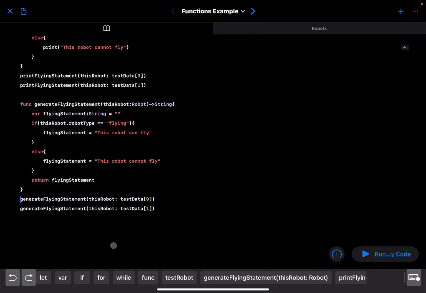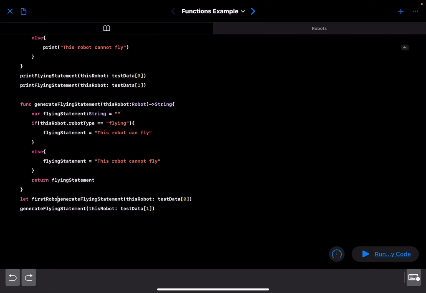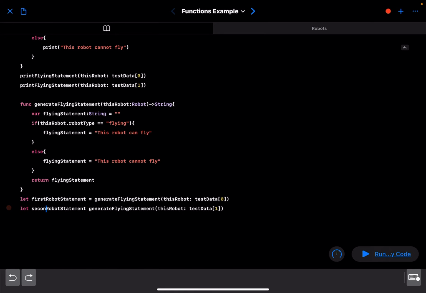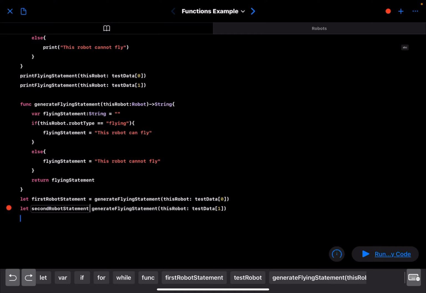And I'm going to set a variable. I'm going to say let first robot statement equal this, and I'm going to do the same thing for the second one. So let second robot statement be this one. As you can see, this is a statement, and I'm going to set it equal to whatever this function gives out. Whatever it returns is the word that we typically use.